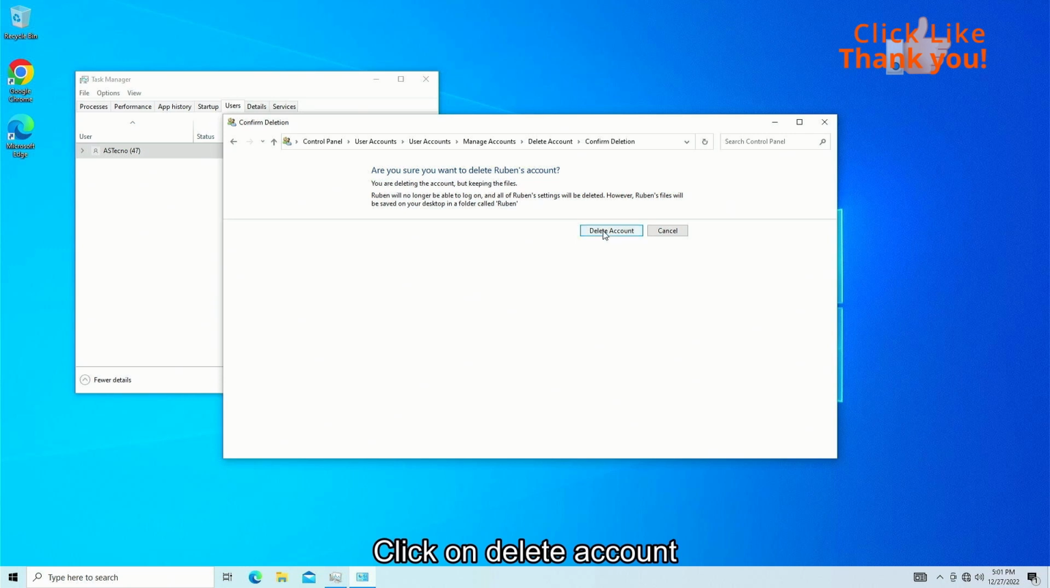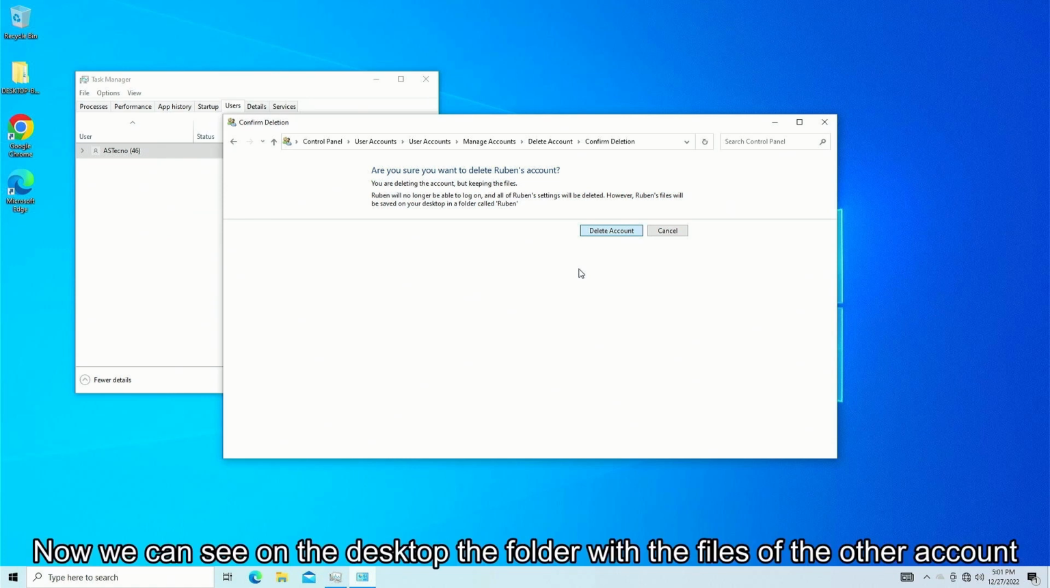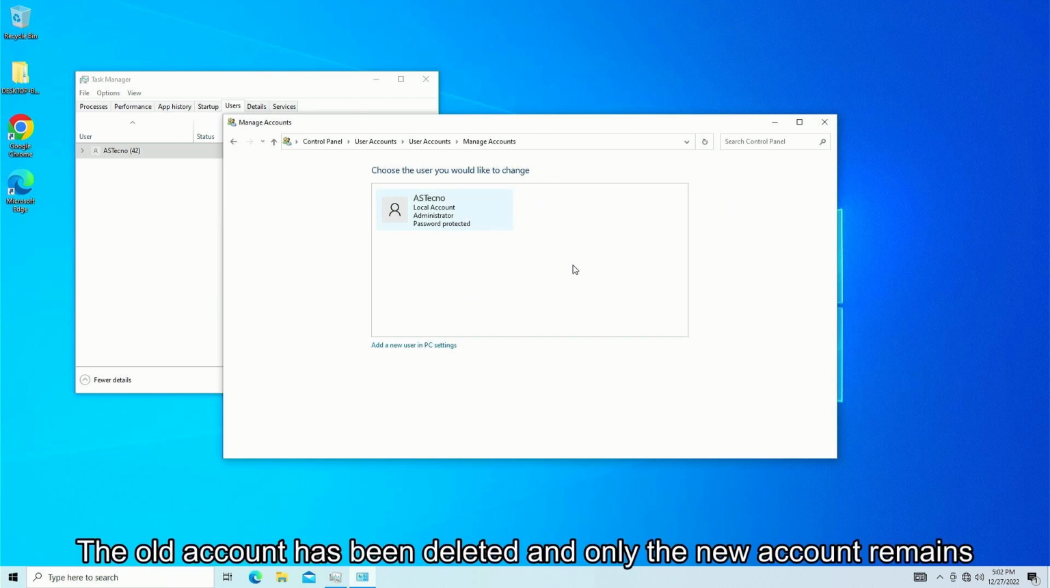Click on Delete Account. We just have to wait. Speed up the video a bit. Now we can see on the desktop the folder with the files of the other account. I speed up the video again, but you just have to wait for it to finish. The old account has been deleted and only the new account remains.